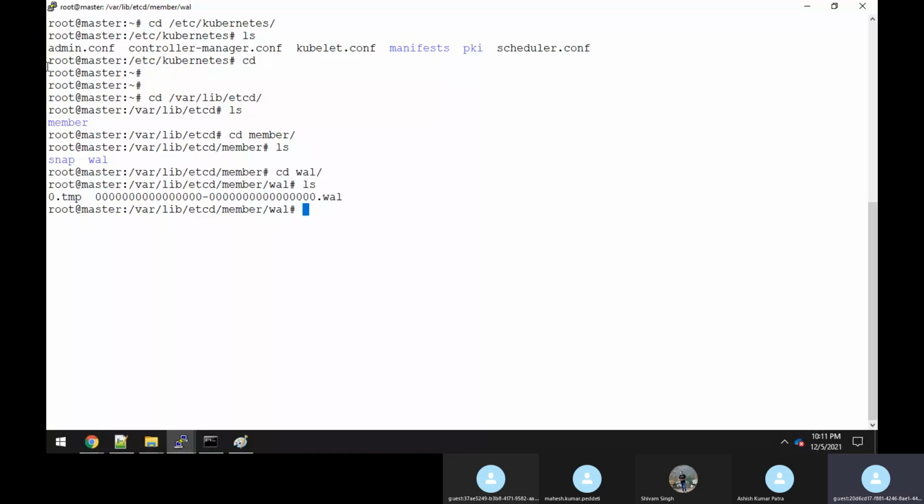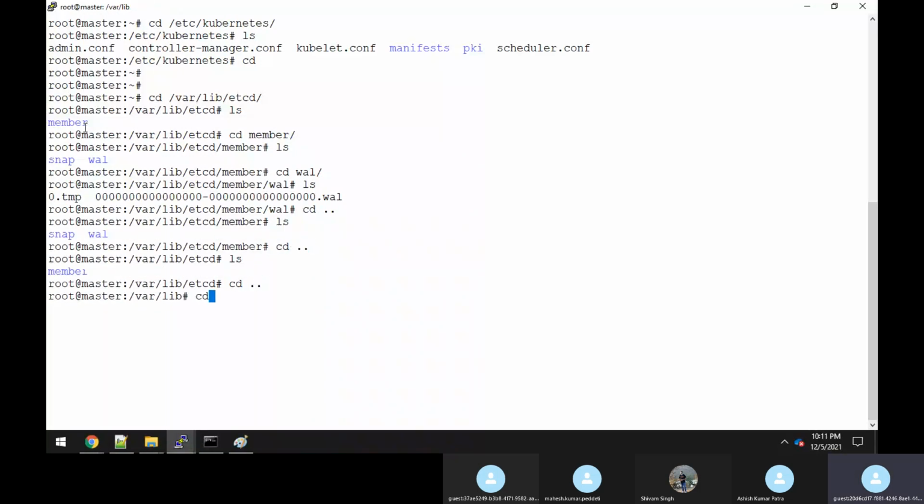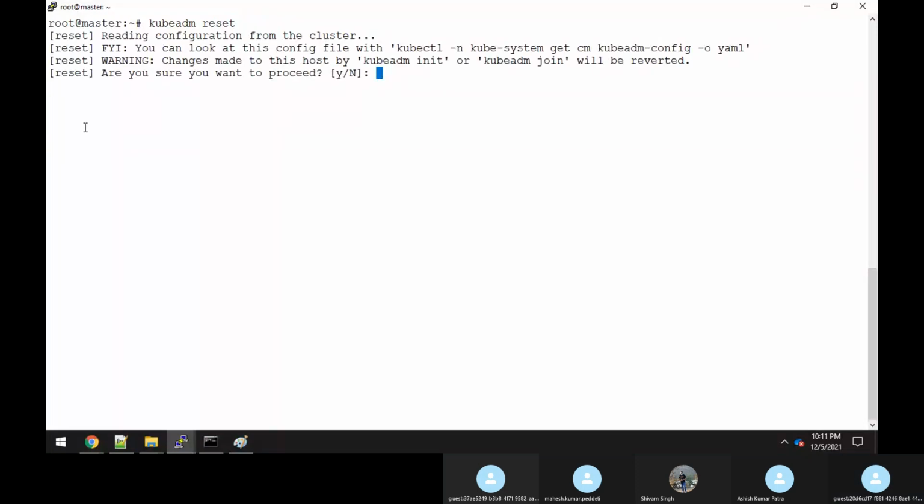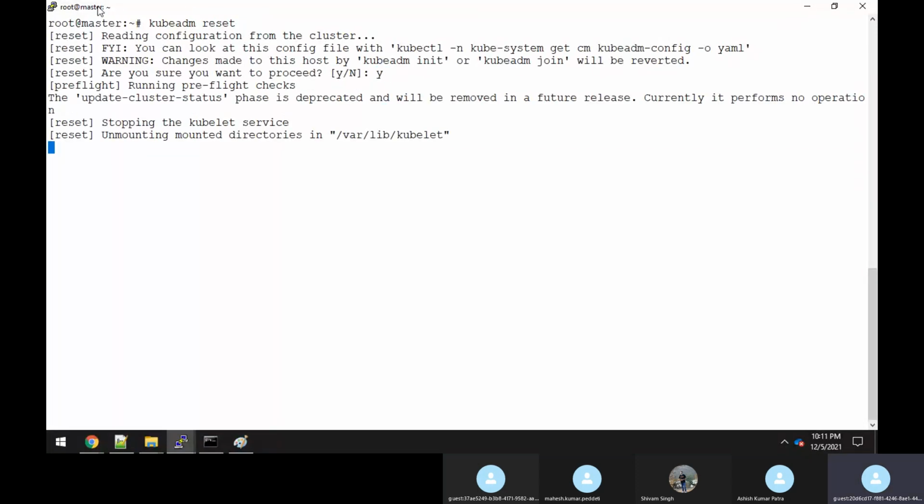See, this is a database actually. Okay. Now come out here. Now what I will do, I'll say kubeadm reset. Let's see what I'm doing. I'm resetting the whole master itself. Now, see what it says.